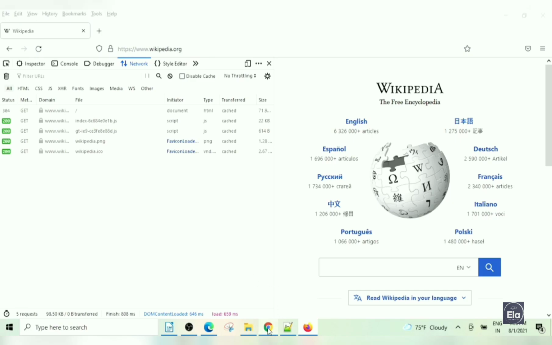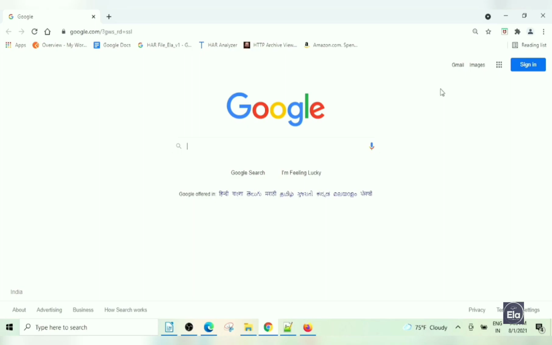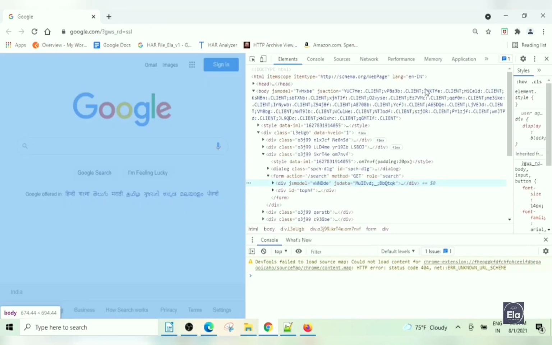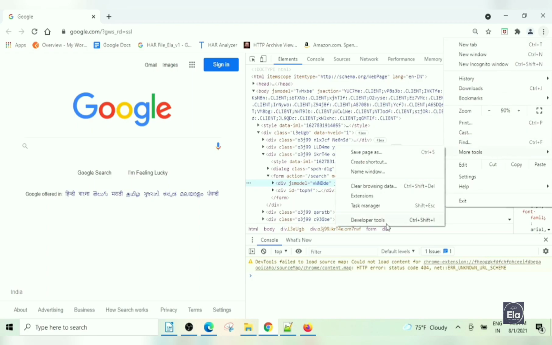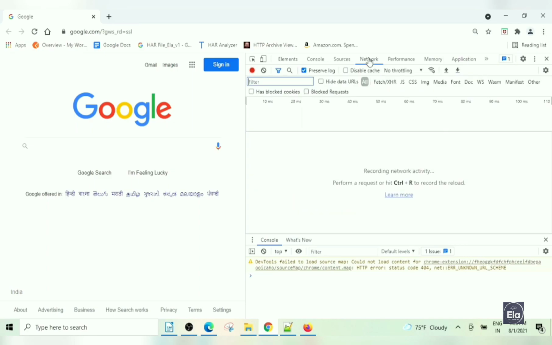Okay, and in Chrome it's almost the same way. Right click, inspect, either right click the inspect button, or you could go via more tools, developer tools, or Control Shift I, whichever is suitable for you. So click on the network tab, ensure that the recording button is turned on and not off, and ensure that the preserve log is checkboxed.